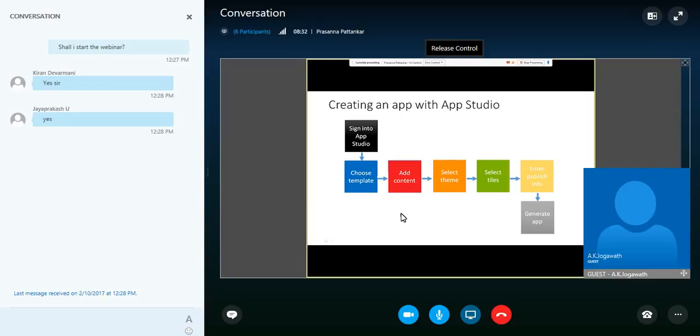And after creating that, not only creating, we can even host it, we can publish the app, and we can generate the app also. So we'll see how to make an app.